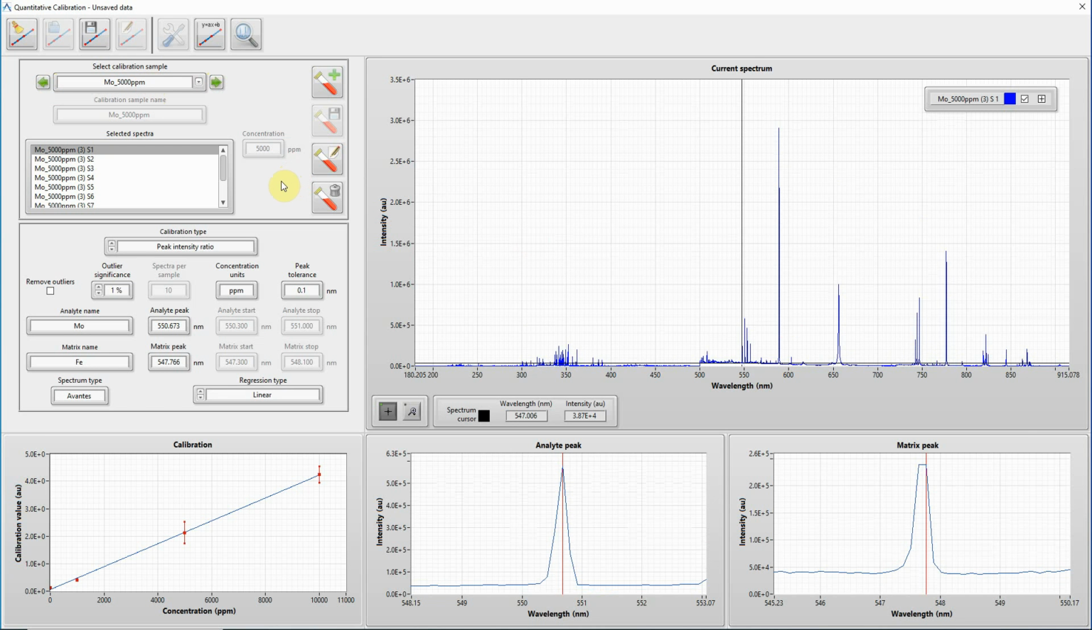To change the data for a sample, select the Edit Sample button. Make whatever changes are required. So we might say this is 4000 ppm instead of 5000, and then press the Sample Save button again. And the calibration is automatically updated. We'll just change that back to the correct value.